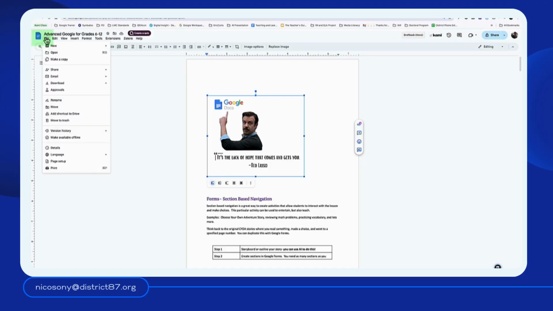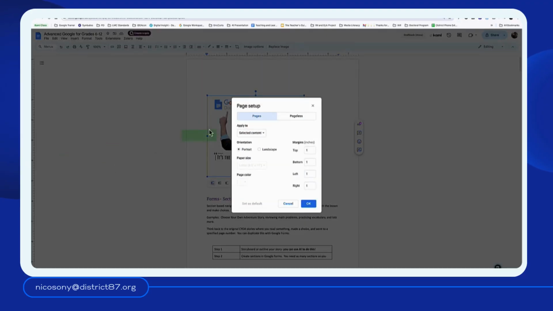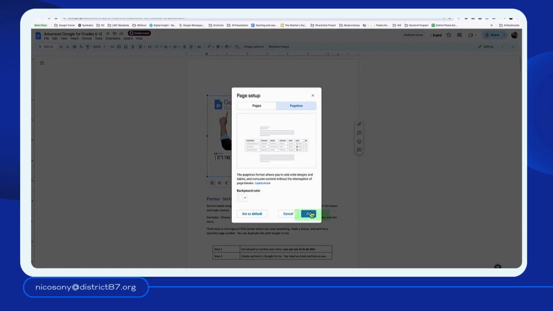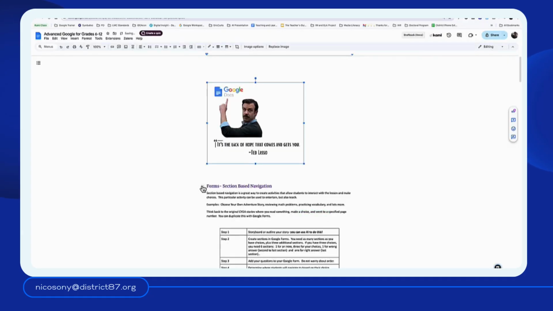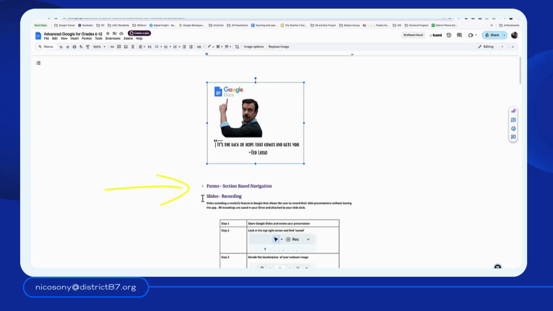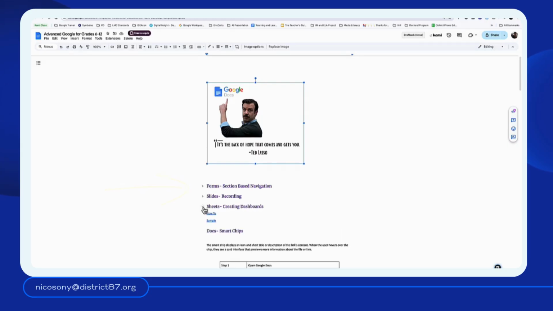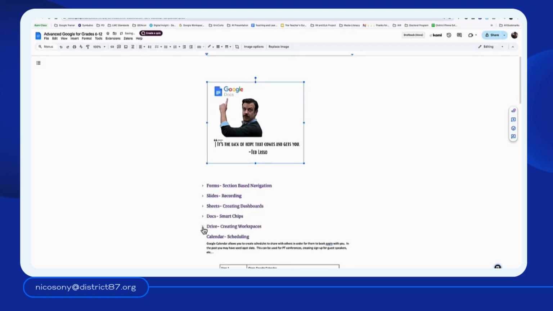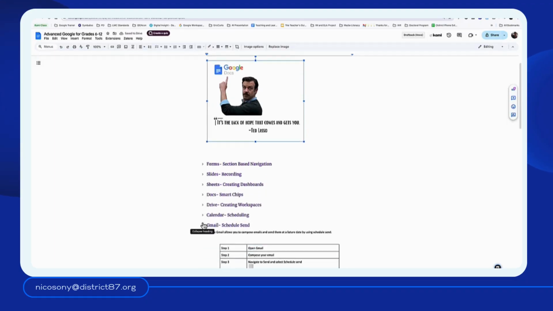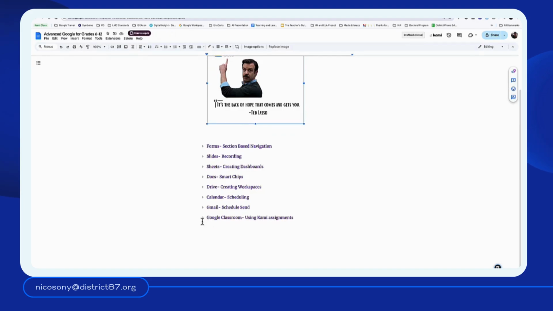We're going to go up to File, Page Setup, and select Pageless and select OK. You'll notice a couple of things happen. There are no more page breaks, right? Because now I'm pageless, and my headings have turned into collapsible and expandable sections. Think about how that might affect your reluctant readers, where now they only have to look at one section at a time. So for differentiating, this is great.